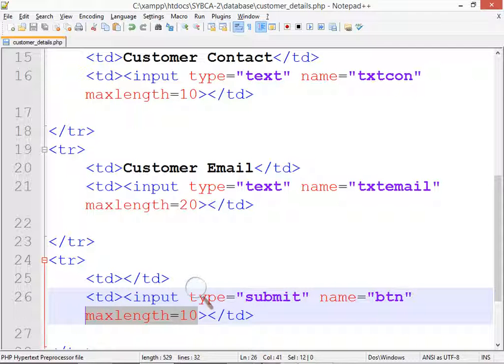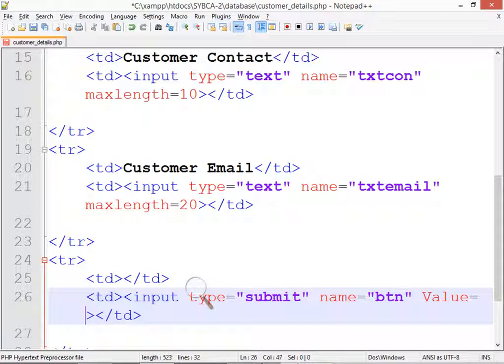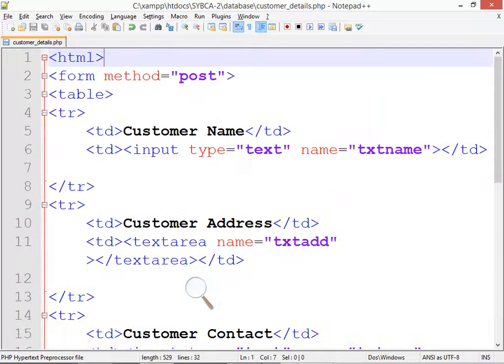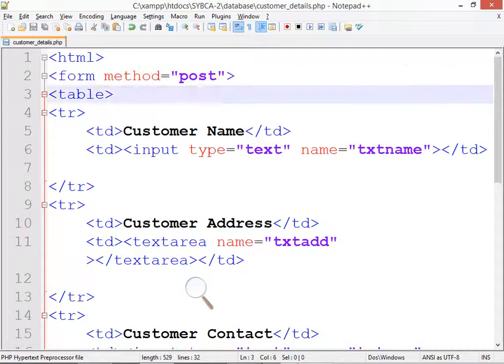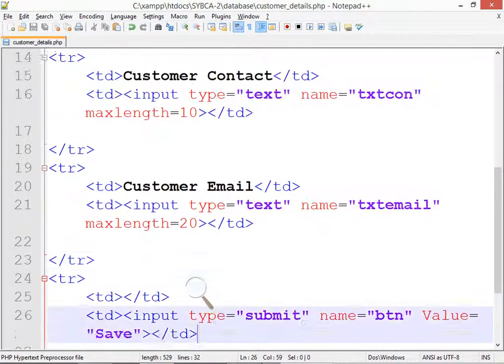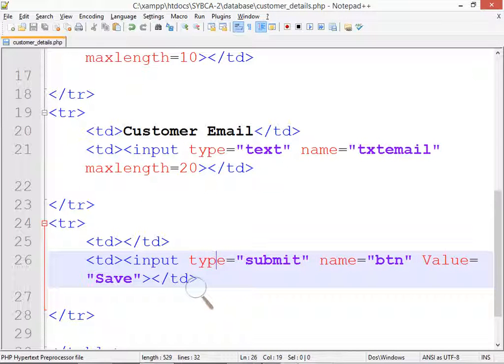In the post method, if I am specifying this as a post method, I need to give the name of a button, right? Always remember, when you are using the post method, you have to give the name of your button. Otherwise it will not post. Check this thing, right?